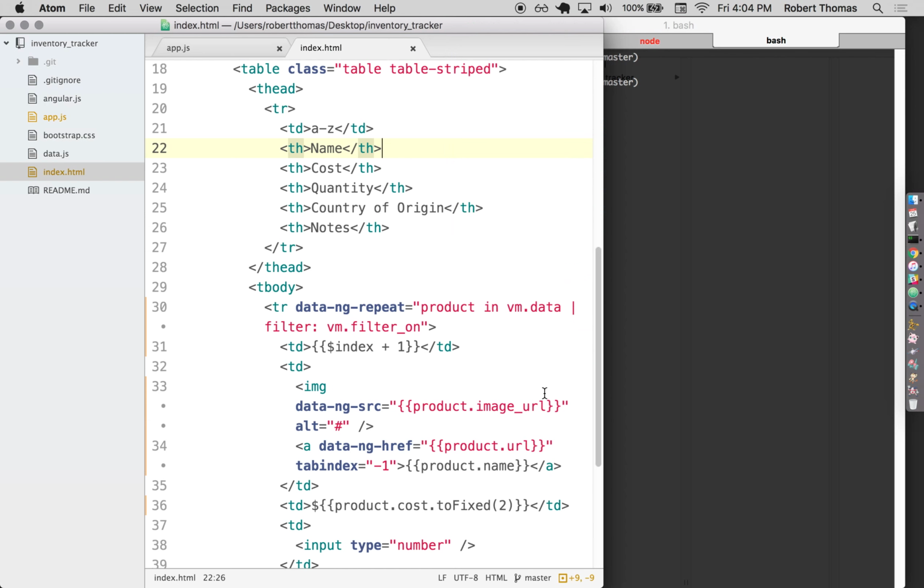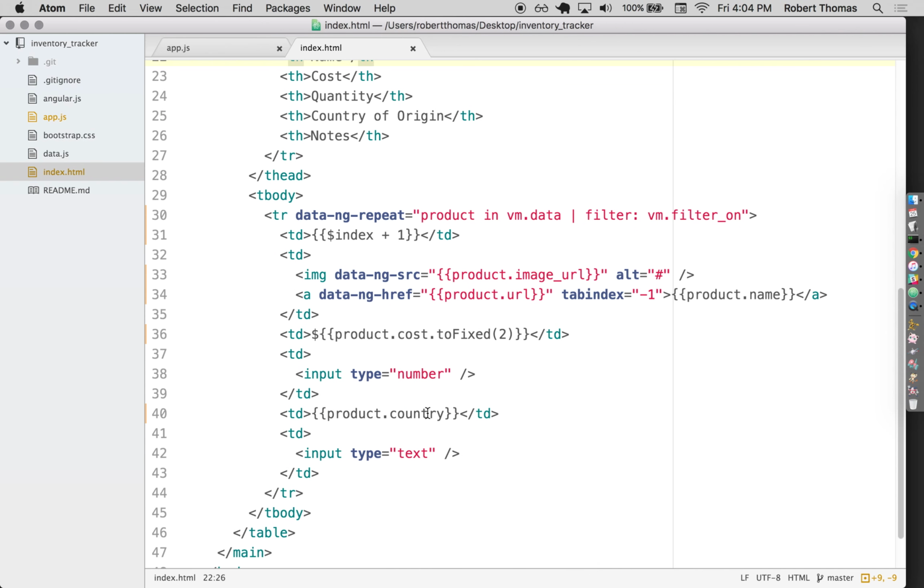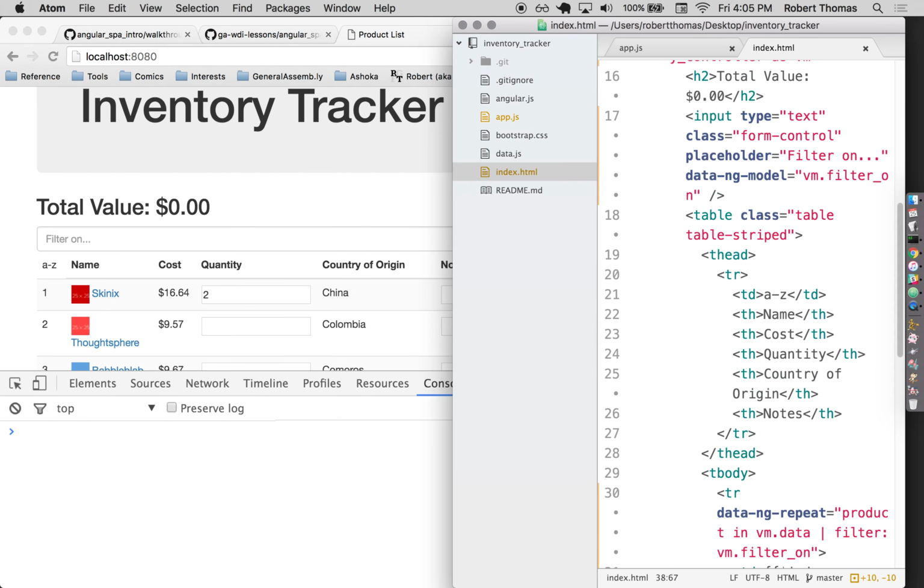So what I'm going to do is, I want to get some two-way data binding on this guy right here. Whatever is typed in here, I want it to be saved to something called quantity, to product.quantity. So which attribute that I've used so far am I going to use to do that two-way data binding? Yep. Exactly. data-ng-model equals, and then I'm going to put product.quantity in here. And so this is going to give each product a quantity property.